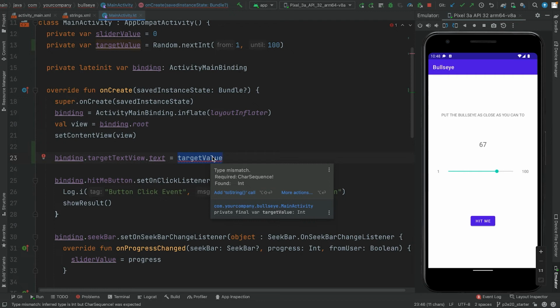Now, the reason the text view requires a string is because the text property in text views is represented as strings in the UI. That's why if you look at the XML layout file, you will see the text attribute is surrounded with double quotes, which represents a string. So, how do we pass in a string here when the target value must be a number? Well, if you look below the error pop-up, you can see a suggestion that says add toString call. Go ahead and click on it.